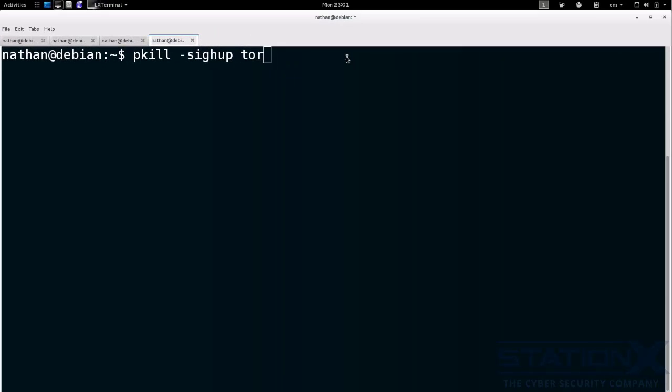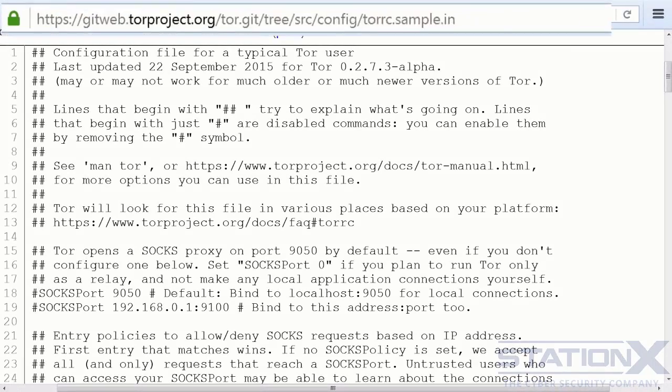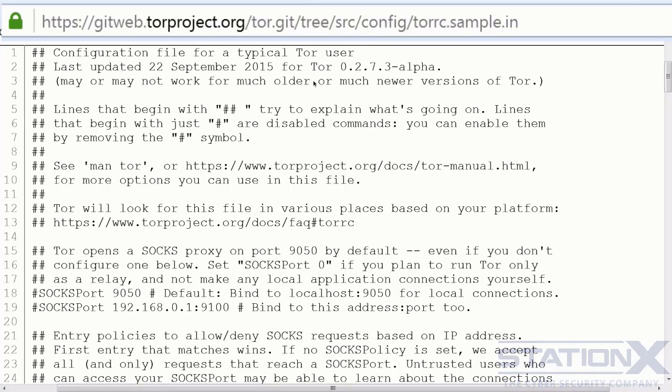Alternatively, you can also issue a pkill -SIGHUP tor, which will have the same effect, but usually it's better to just restart the Tor browser. To finish off, I'm going to go through the example torrc file with you so you can get a better idea of the syntax and what you can do with a torrc file.